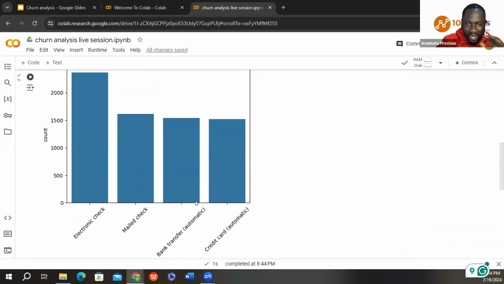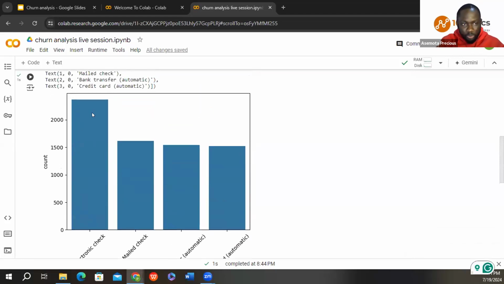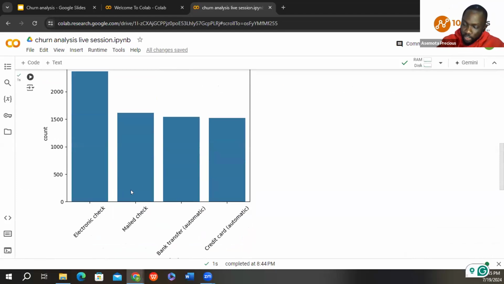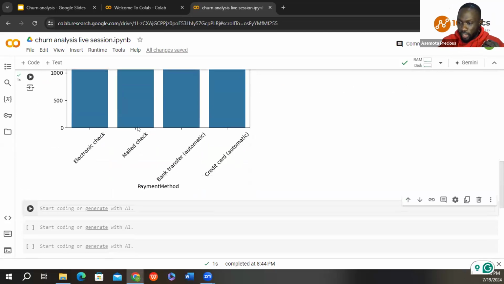I have not started analyzing how this payment method relates with churn yet. But by just plotting a count plot, I can see that the majority of my customers are using electronic checks. Okay, good. All right, so let's move on.